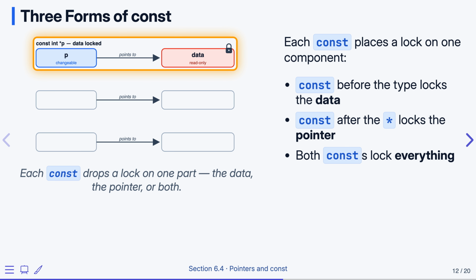There are three ways to use const with a pointer. The first one is const int *p, read it right to left. p is a pointer to a const int, so the data is locked. You cannot change the data through p, but the pointer is free. You can point p to another place.